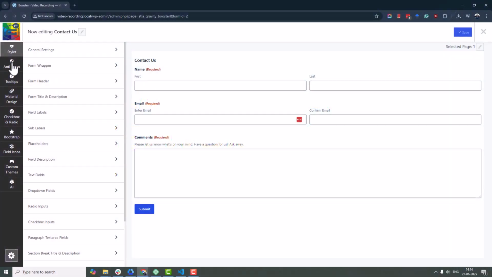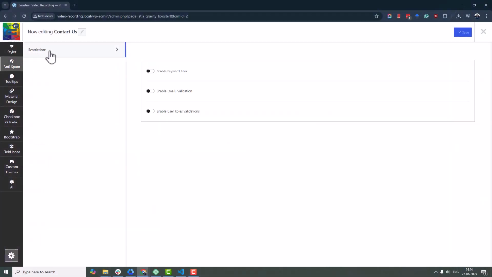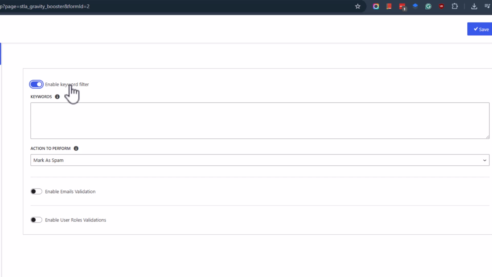Now click on the Anti-Spam panel and open the Restrictions section. Inside this section, you will see a setting called Enable Keyword Filter. Turn it on. Once the filter is enabled, you will see a text box to enter keywords. These are the words or phrases you want to block.